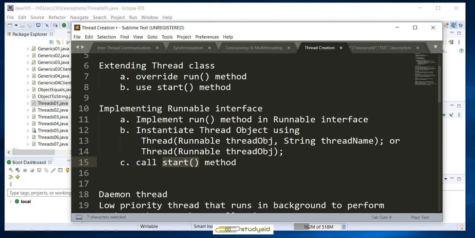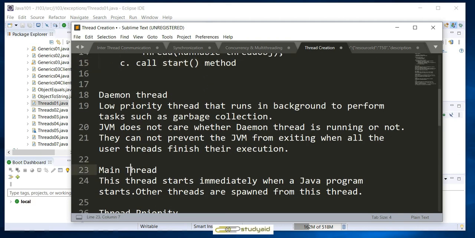So now let's talk about the different types of threads. We have a main thread. This thread starts immediately when a Java program starts. Other threads are spawned from this thread, which are the user threads. And then we have the daemon thread, which is a low priority thread. One example is the thread doing the garbage collection. These threads are running behind, and the JVM really doesn't care about the daemon thread. That means these daemon threads cannot prevent the JVM from exiting when all the user threads finish their execution.